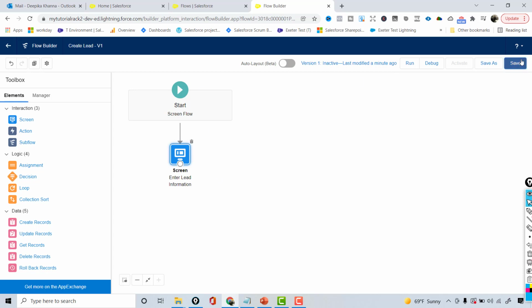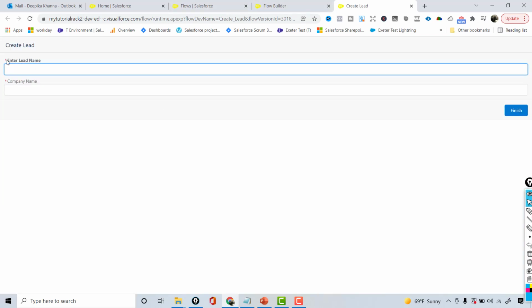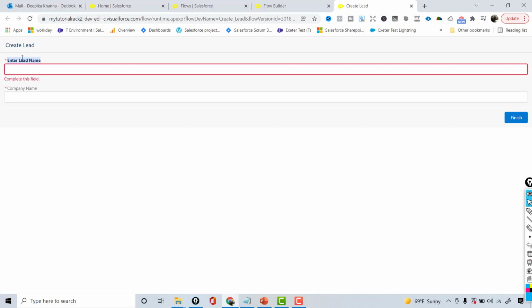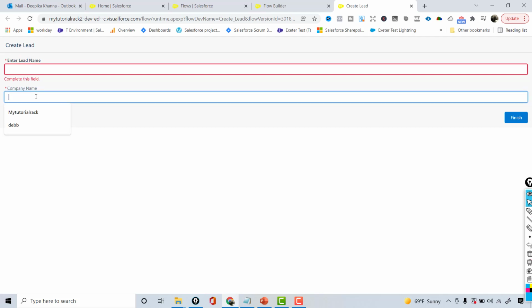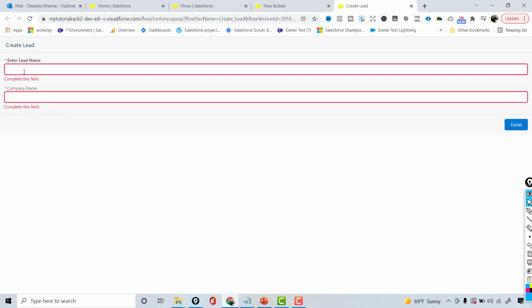So let's go ahead and run this. You don't have to activate it in order for you to see what the screen looks like. So I'm going to hit the run button here. And this is how the screen will look like. Okay, it is asking me, and as you can see here, this is in bold because we used a bold tag on the text field, and that's why it appears bold, whereas company name is not appearing bold, but both of them are required. If you don't enter the information, then it's not going to let you go further. It's giving you an error because you have marked those fields as required fields. And then there is a finish button.